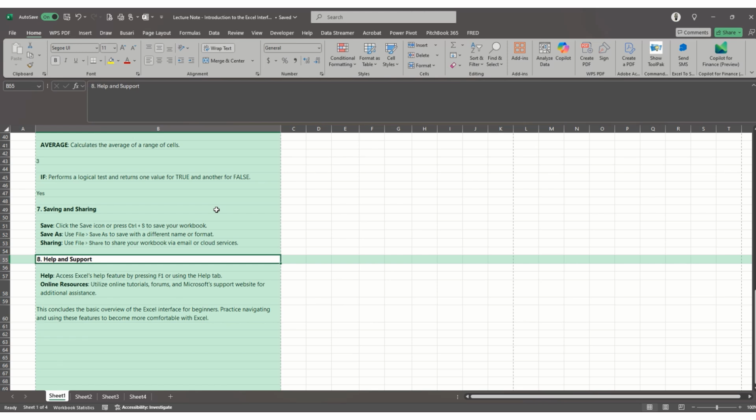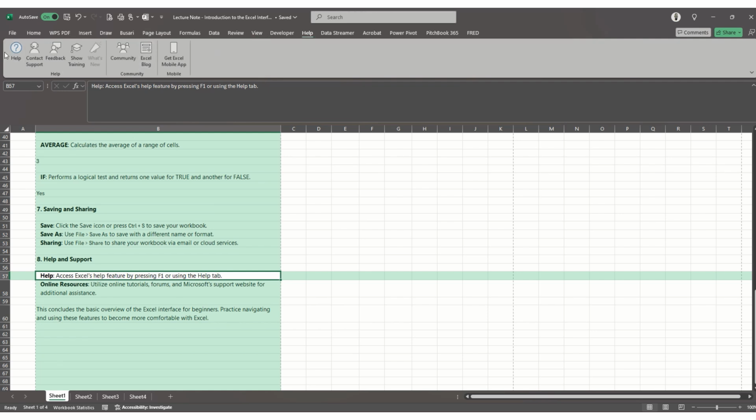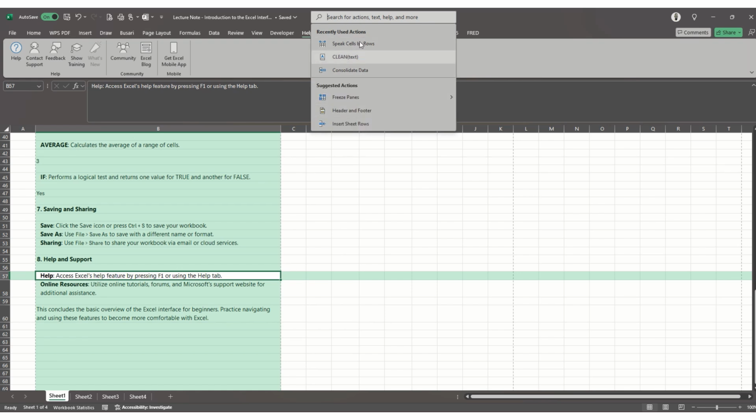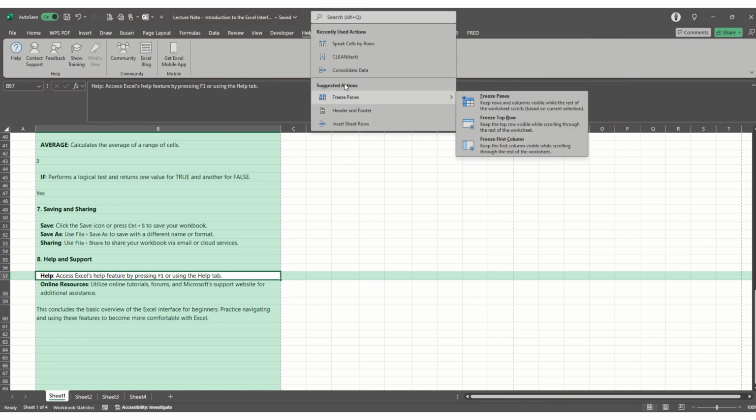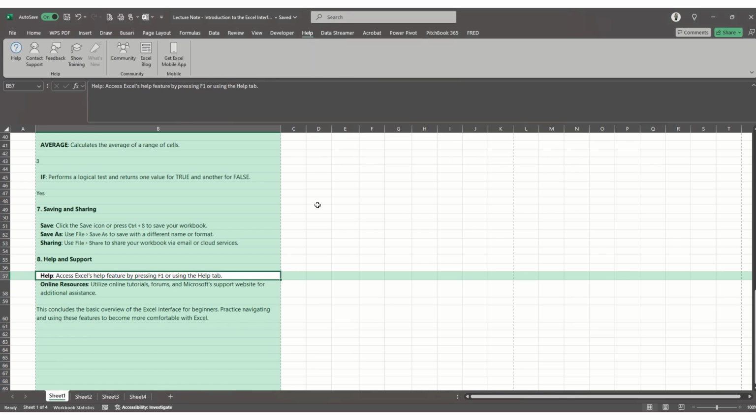The next item is help and support. If you look up here, you see help here. You can always ask for help if you need to learn something quickly, or you are trying to get assistance with some formulas and all that. Or you can click on this search and search for a particular thing, how to do something. You see suggested actions, like freeze panes, headers and footers and all that. So these are the things you can use help for.